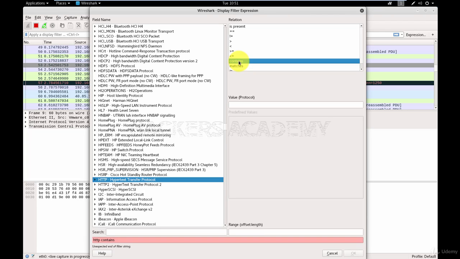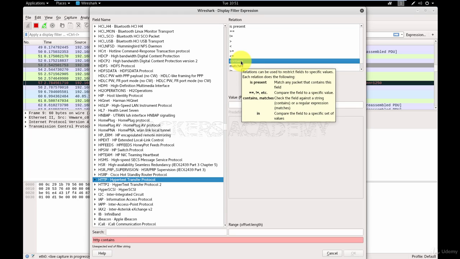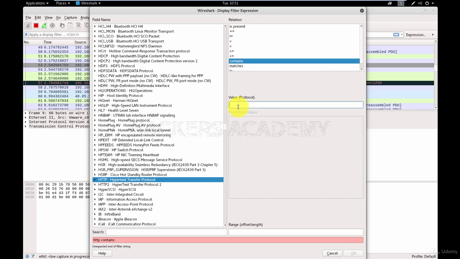If I keep my mouse cursor on top of the word that I want to use, you get a nice detailed explanation of what it means to use the word contains. So if I want to use the filter contains, I need to provide a value with it. What do I want it to contain? In other words, what I'm telling Wireshark right now is, ignore every packet except HTTP packets. And ignore every HTTP packet as well, except the one that contains the word manager in the packet.